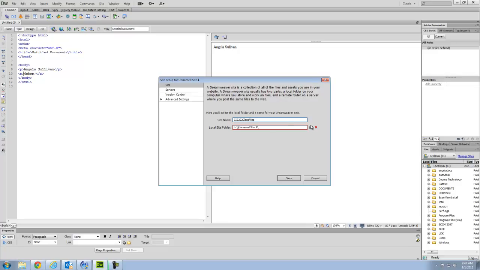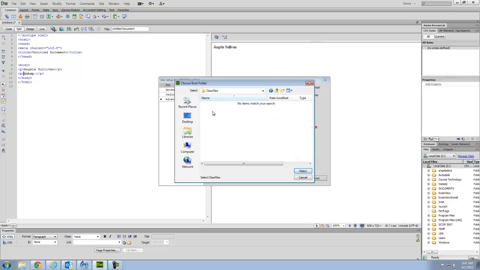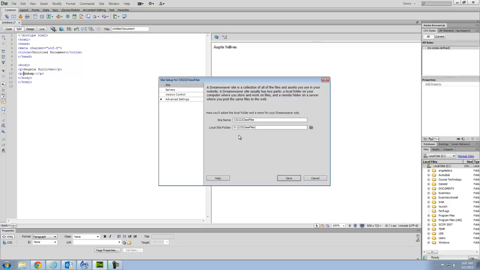Okay, and my location, I'm going to choose a new location. I'm going to go to my D drive and go to 222, and I'm going to create a new folder called class files. Okay, so I'm going to double click on this new folder here. You'll notice it's empty. I obviously just created the new folder, but this is where I want to set up as my baseline, otherwise known as my root folder, for all of my files that are going to be located in my website. So I'll click on Select, and you'll see here in the local site folder it actually has assigned it to that folder that I just created.